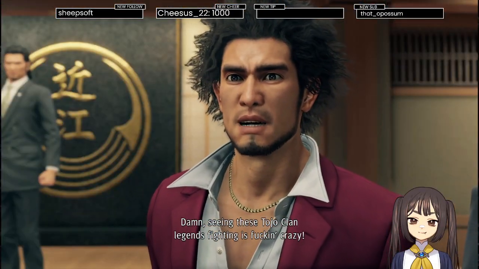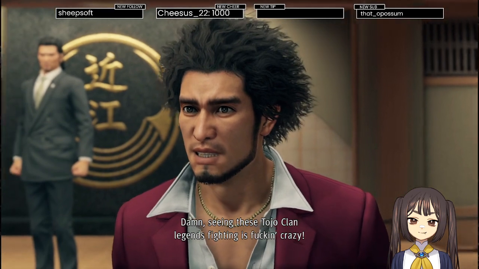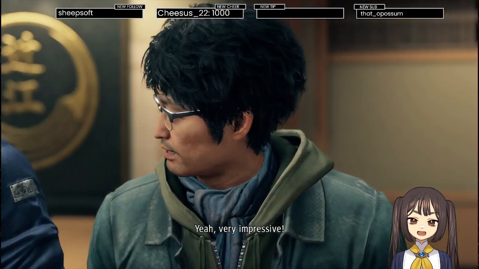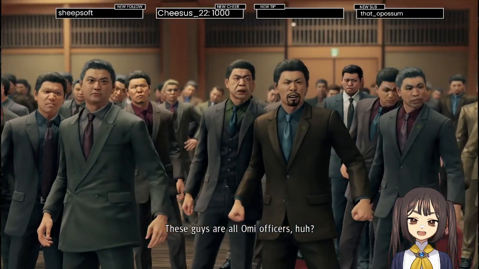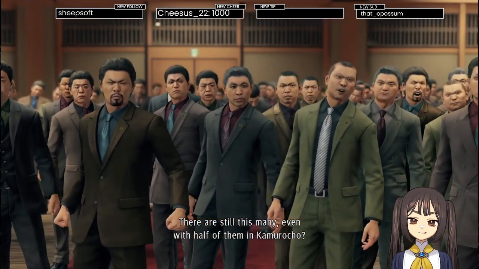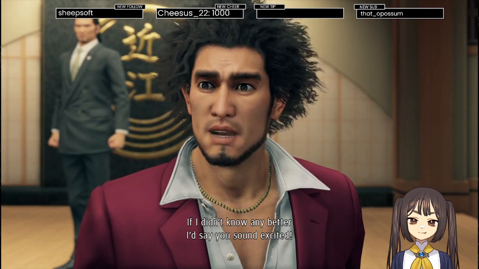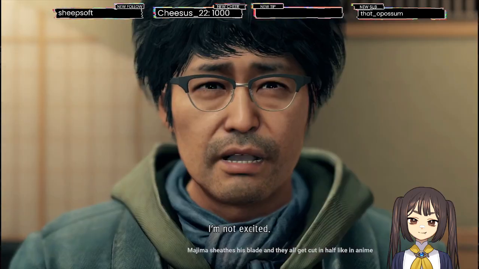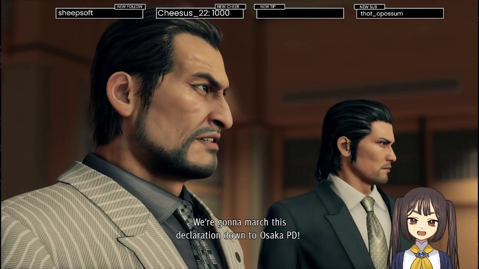Damn, seeing these Tojo clan legends fighting is fucking crazy. What do you mean? You literally fought them. Very impressive. These guys are all Omi officers, huh? There are still this many, even with half of them in Kamurocho. If I didn't know any better, I'd say you sound excited. I'm not excited.